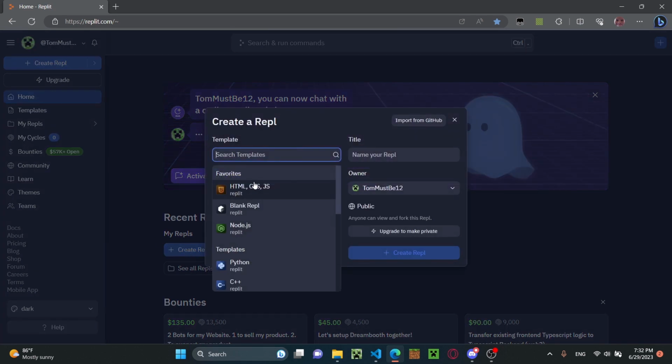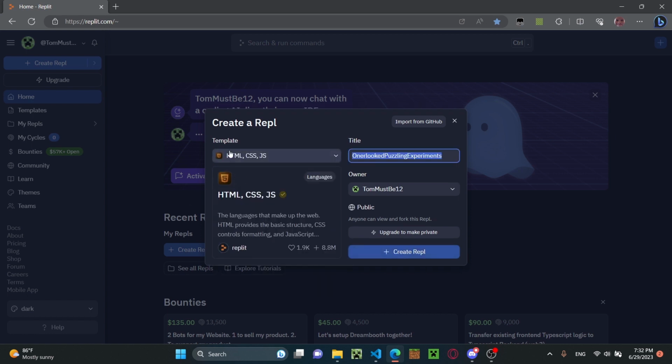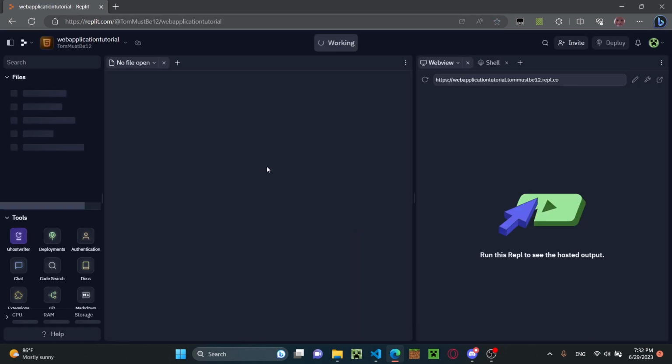I'm going to click HTML, CSS, JS. If it's not there, you can type HTML right there. It'll pop up. You can click HTML, CSS, JS. Right here, I'm just going to name it web application tutorial. The link for this REPL will be in the description, so you can look and see how it should look if you're having trouble. Then I'm going to click the Create REPL button.